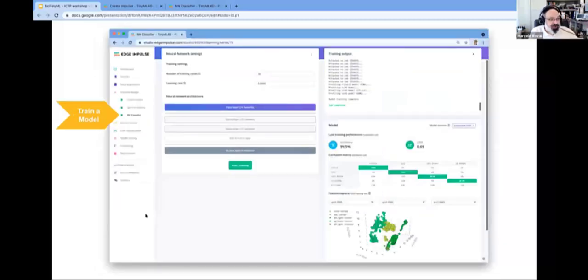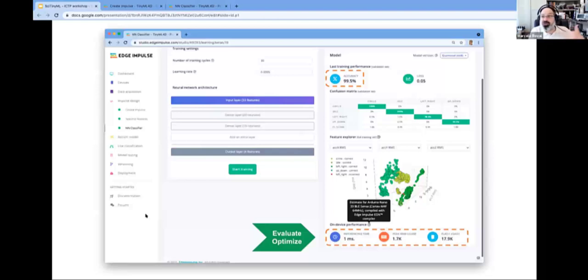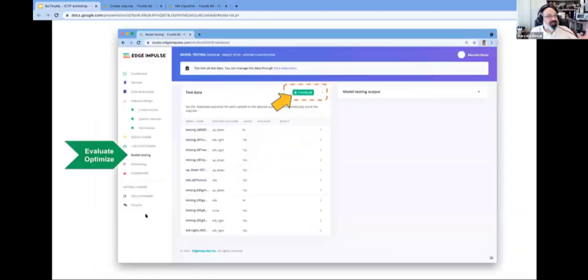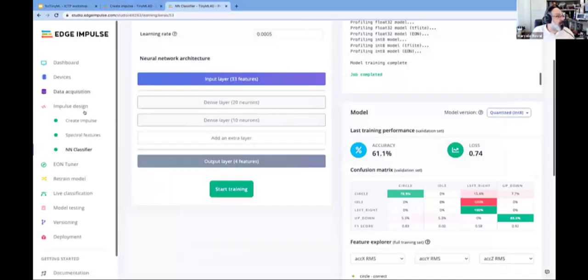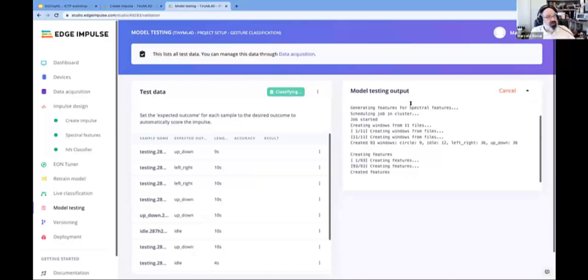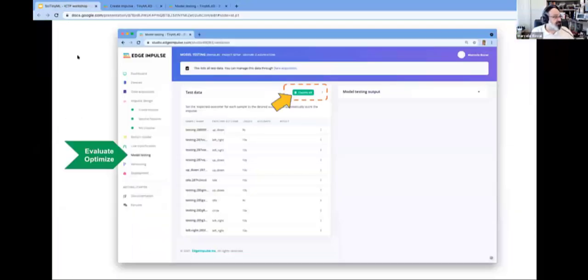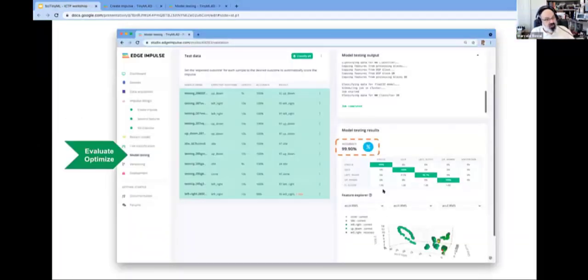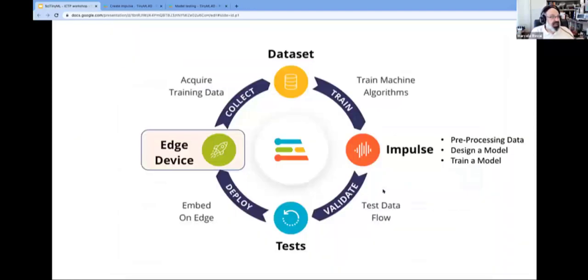So once you train the model, you have the result of the model, okay? You need to evaluate the model. You do this with the tests. So you can do live classification, or you can use model testing. When you do model testing, it's here, like I told you. What you do is enter, for example, all the test data that was not used, and this data will be tested here, okay? And we'll return the accuracy of the test.